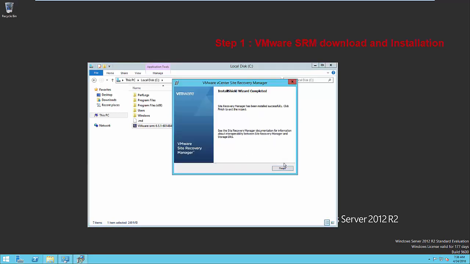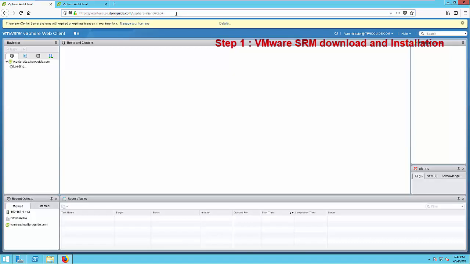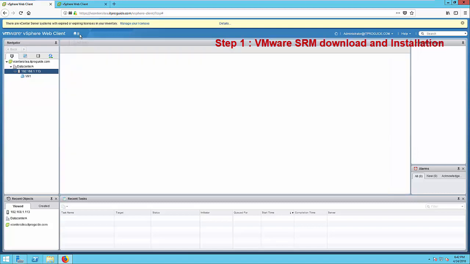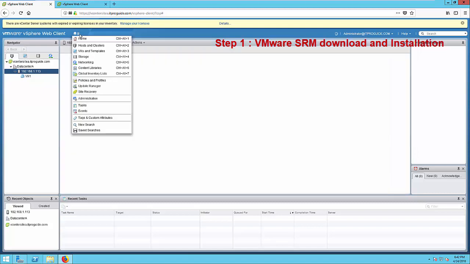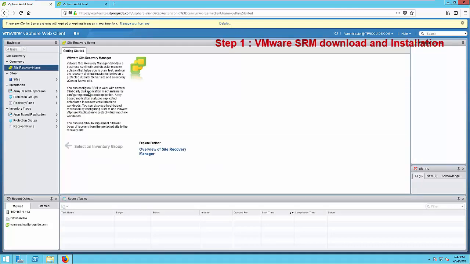VMware SRM installation has completed. Next is to verify the VMware SRM installation. For that, log into the vCenter server in site A. And from the home tab, you can see Site Recovery Manager. A new icon is listed in here. Click Site Recovery Manager and you can see SRM has been installed successfully at site A.